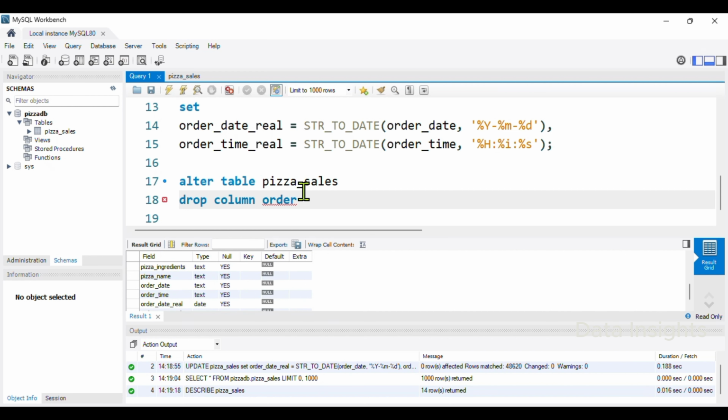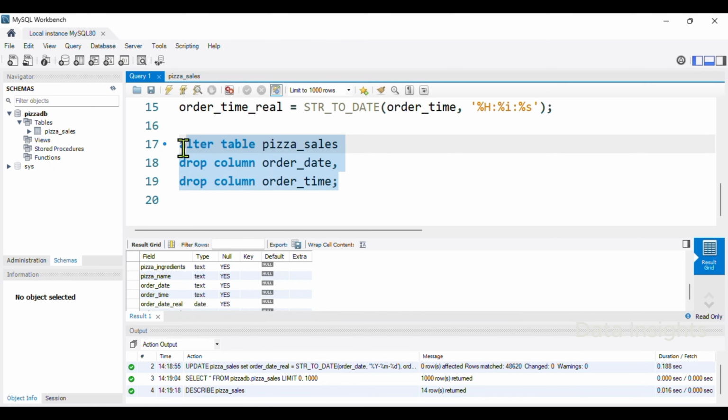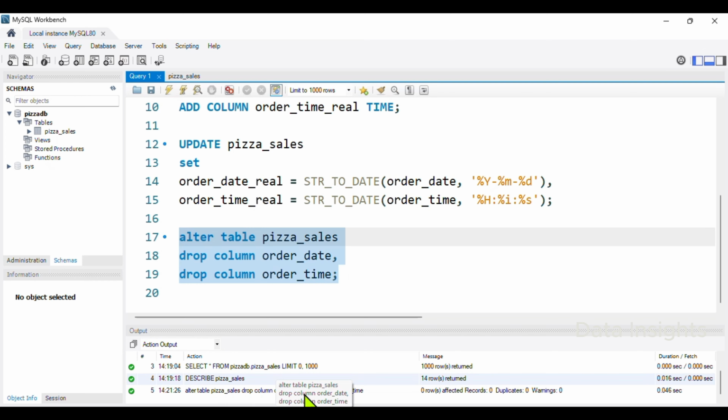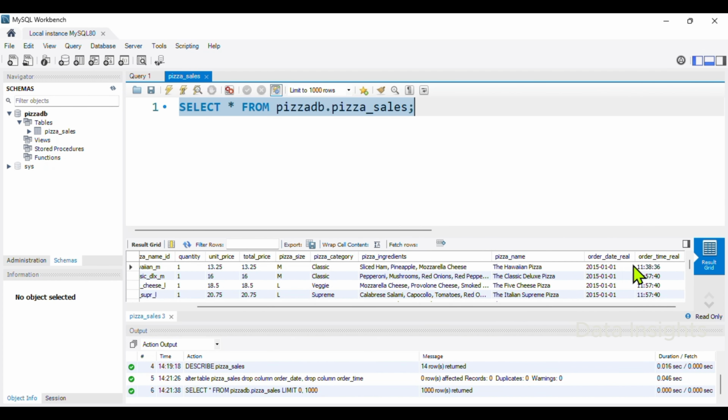After that, I remove the old order date and order time columns since we don't need them anymore. Here I run the drop column query. You can see the old columns are now removed from the table.